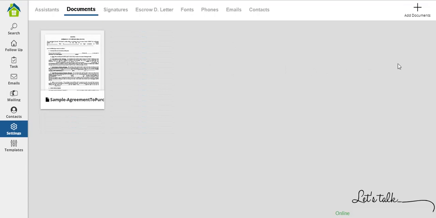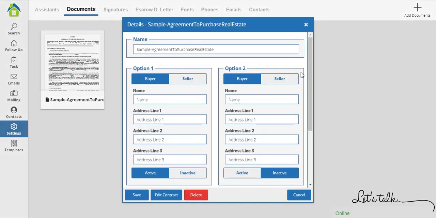Here you'll have a list of all the contracts you've added before. You only have one, so I'll click on that particular document. Once you click on the document, this pop-up window will appear, and here you'll have different options. First, you can change the name of this contract, the name that will appear on REIFax, and you can add the buyer or the seller information. You can have one buyer, one seller information, or two buyers or two sellers.